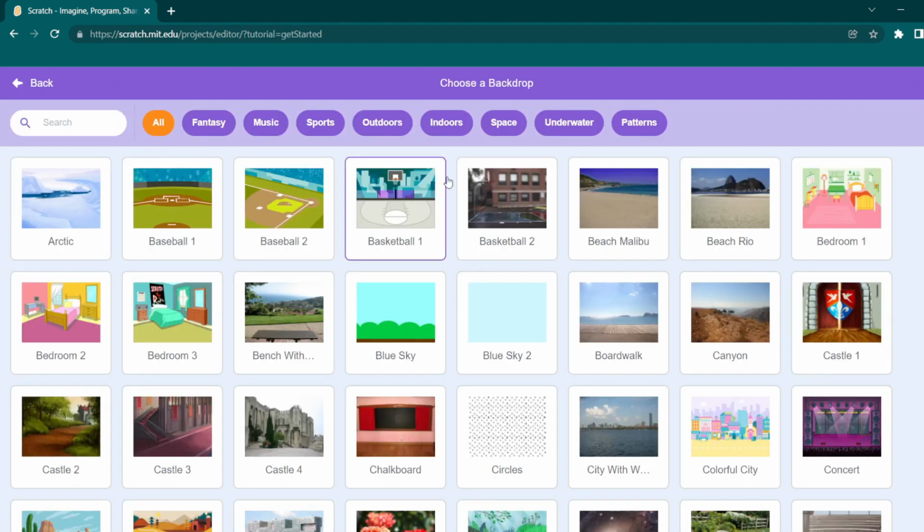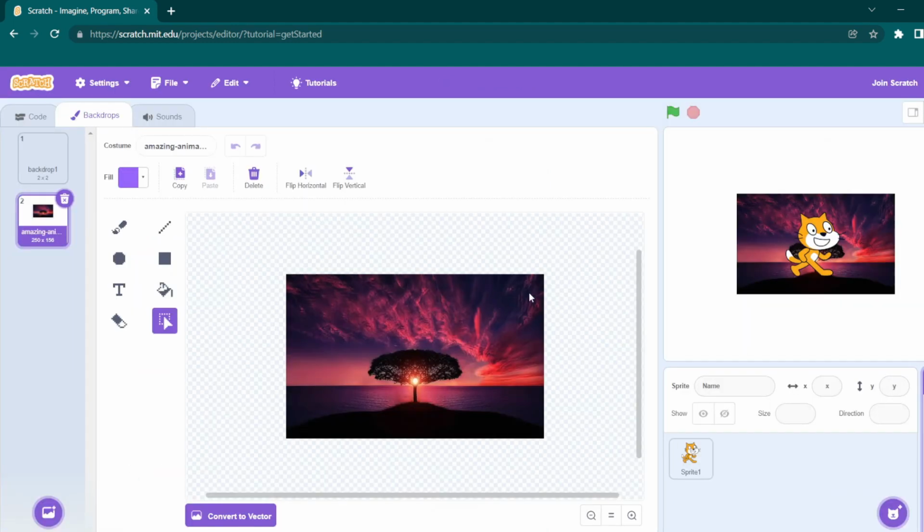If you don't want to upload a picture, Scratch has lots of preset backdrops, which are available in the Choose a Backdrop option. And that is all on how to upload a background in Scratch.